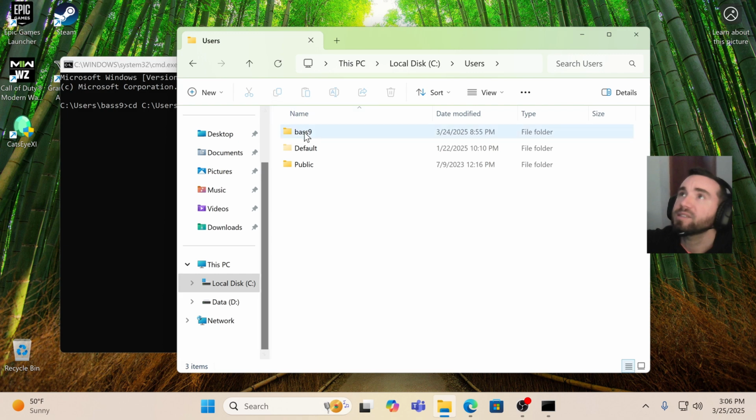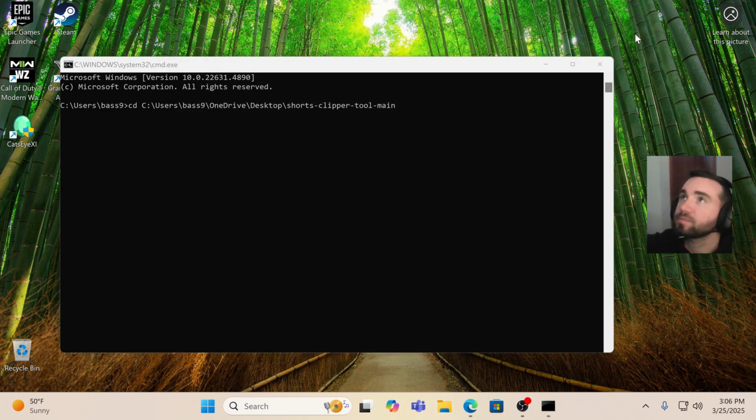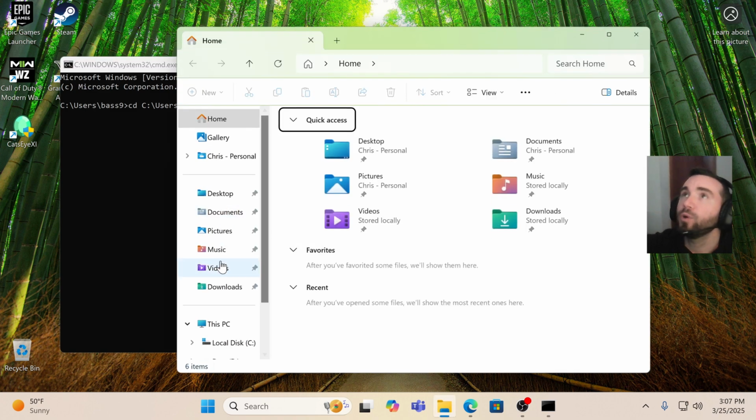Users bass9. So that's how mine's set up. I don't know if you originally did your computer for this, like what you name something, but that's just what mine is. Okay, and then once you have that in, I'm going through OneDrive. You may not have to do OneDrive, but a lot of my stuff is saved through OneDrive because I'm on a Windows machine.